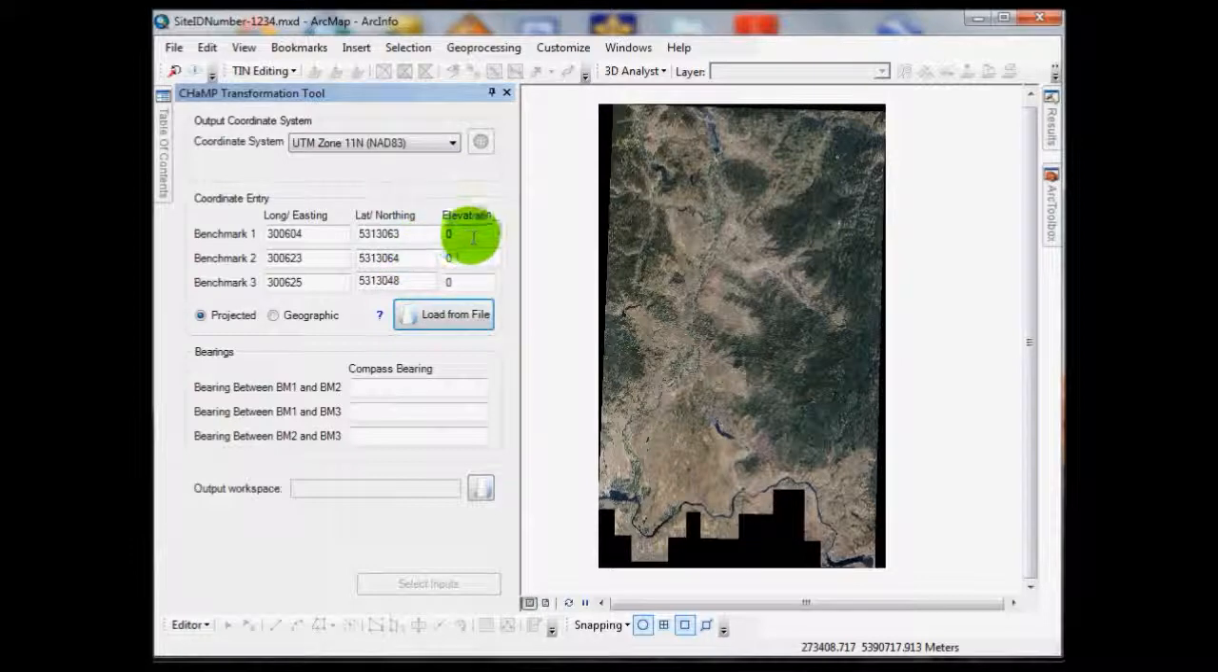So we open that, and right now it does not provide an elevation. That should be fixed very soon in a future release of CHAMP tools. So for right now, you have to enter in these elevations by hand. And then the same with the compass bearings.